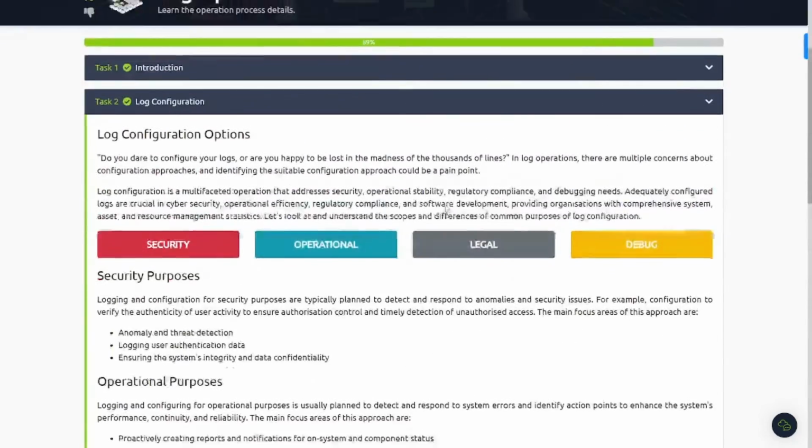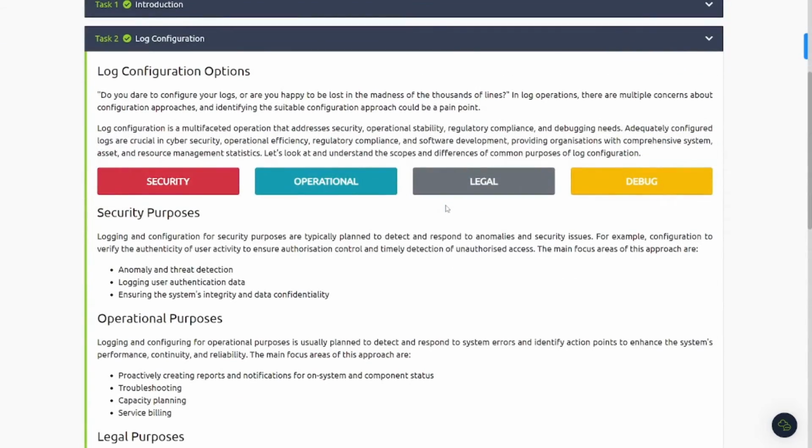Log configuration. And I do want to note that there isn't a VM or anything like that. The practical application in this room here is basically just reading everything in the text and then answering the questions. So if you don't like that, then I recommend just moving on to another video or so. But for everyone that's sticking by, let's go ahead and get into it. Task number 2, log configuration.